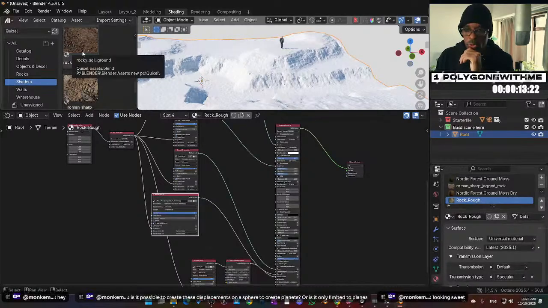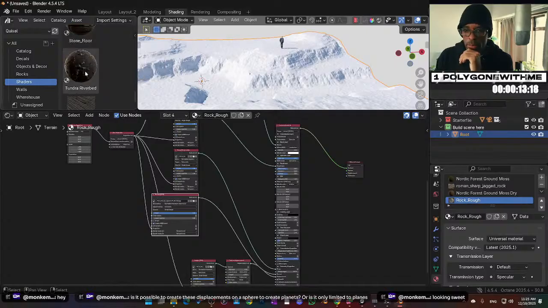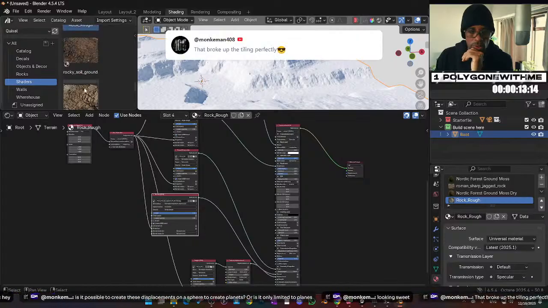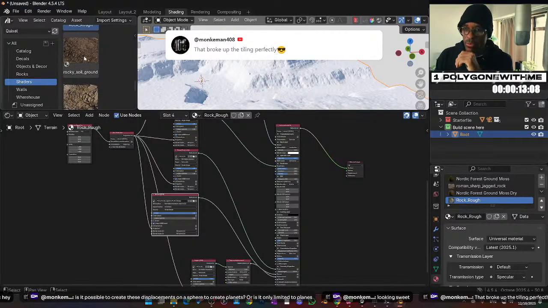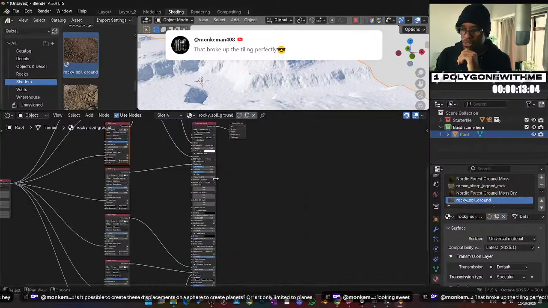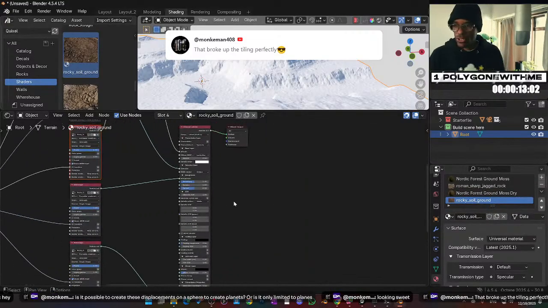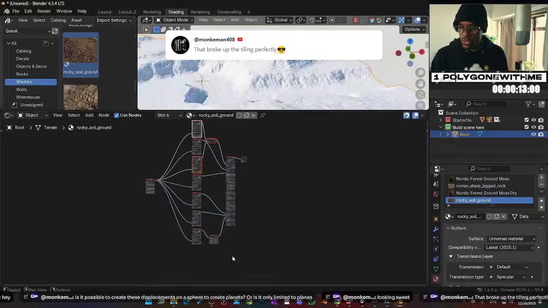I probably could use rocky ground soil. I think rocky ground soil would be a little bit better. Let's try rocky ground soil. Yeah, it did. It broke it up really nice. So that's really nice to know that you can just use those masks to break it up instead of having to use a procedural node. We're going to use rocky ground soil for that instead.